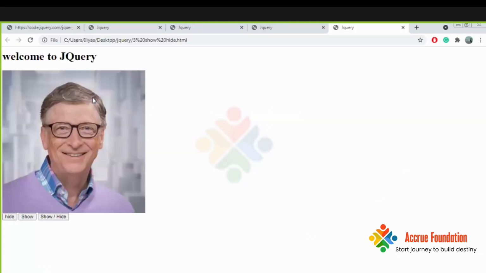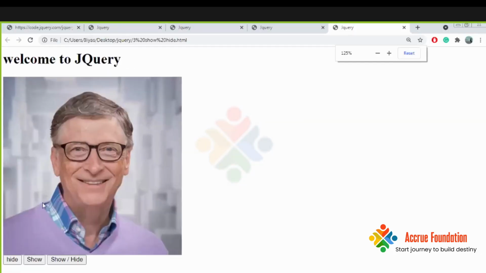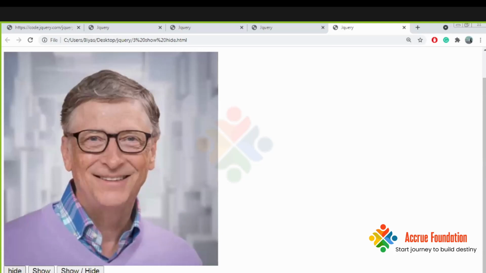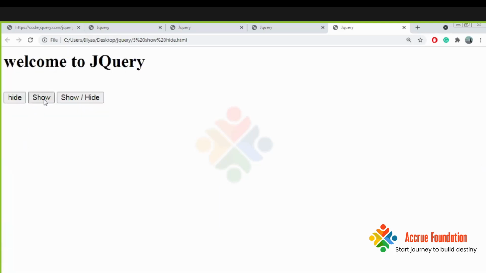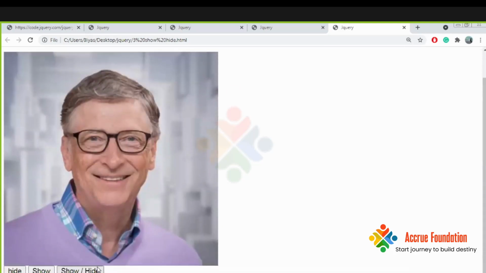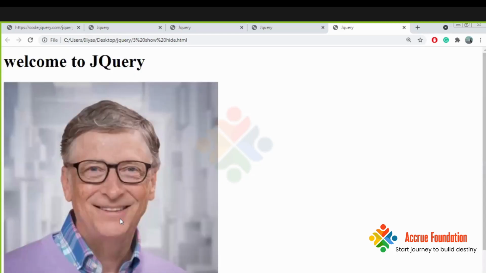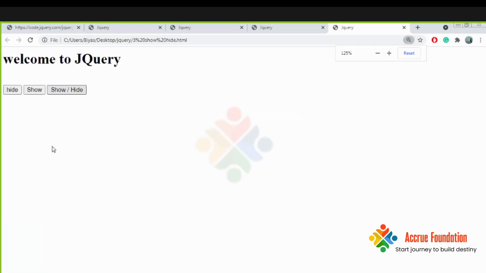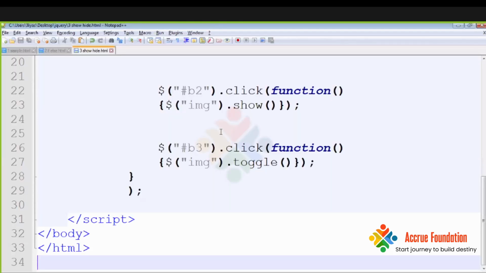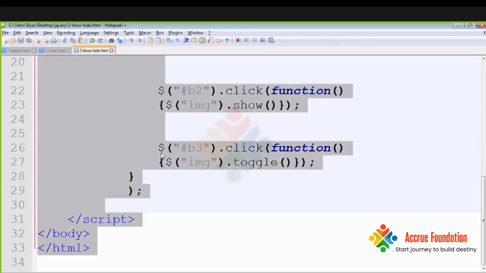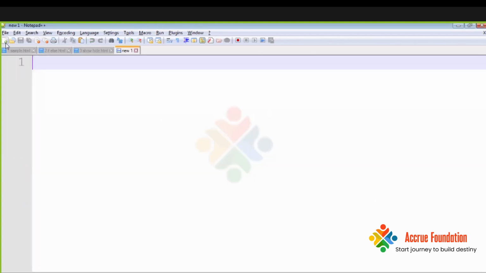And run this. Now you can see we have these three buttons. Whenever I click hide, the image is hidden. When I click show, the image is showing. When I click show hide, see, both are working. Hope the concept is clear for everyone, right? And we have different functions there. I'll show you one by one.